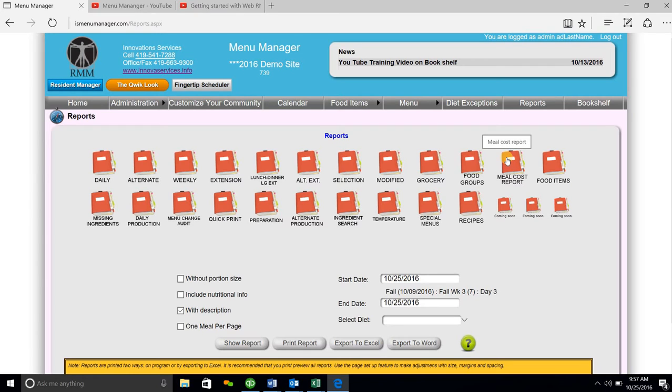The next is a meal cost report. To enable this function, you must enter data to create a cost per meal. And food items is a report that shows all the food items within the program. This is good for database management.